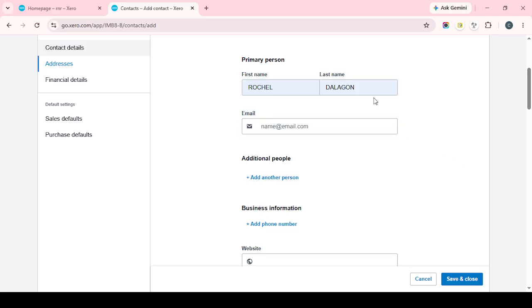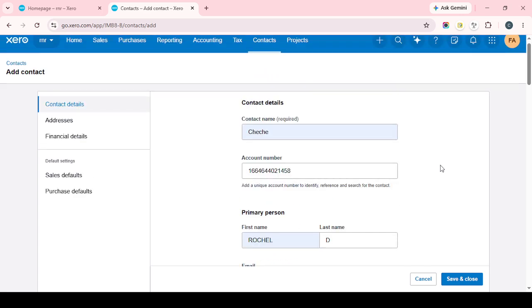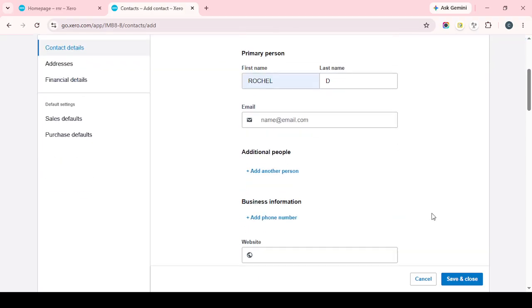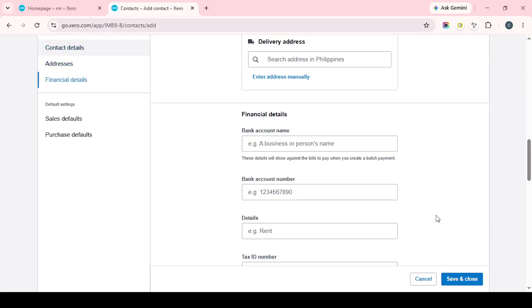After saving, the contact should now be available in All Contacts, where you can view it again, update it later if needed, or use it in other parts of the platform. That's it. You've successfully added a new contact by opening the Contacts menu, selecting All Contacts, clicking Add Contact, filling in the details, and saving the record.